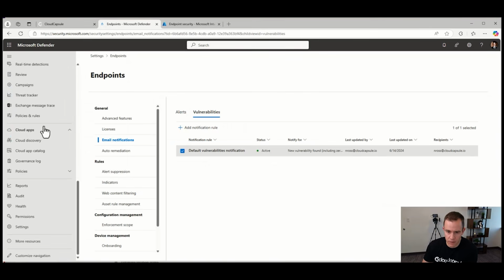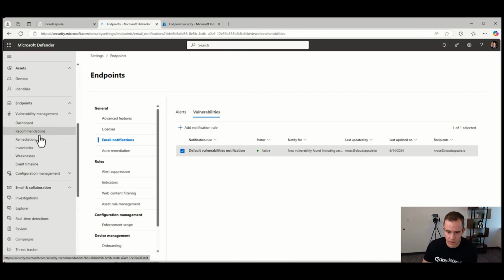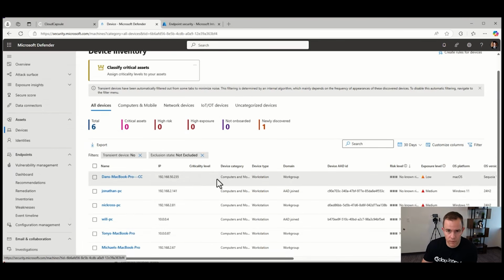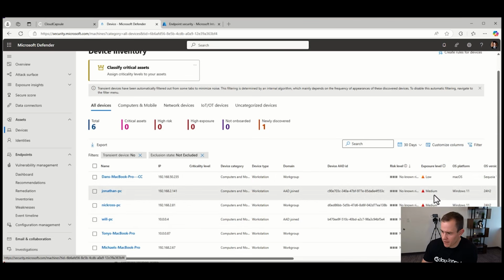But then you can also see them actively start reporting into the devices section here as well. I'd wait 24 to 48 hours before taking a look. Honestly, it takes that long to propagate. But this also gives you a top-level exposure level based off of the number of vulnerabilities that are detected and security recommendations on that device.